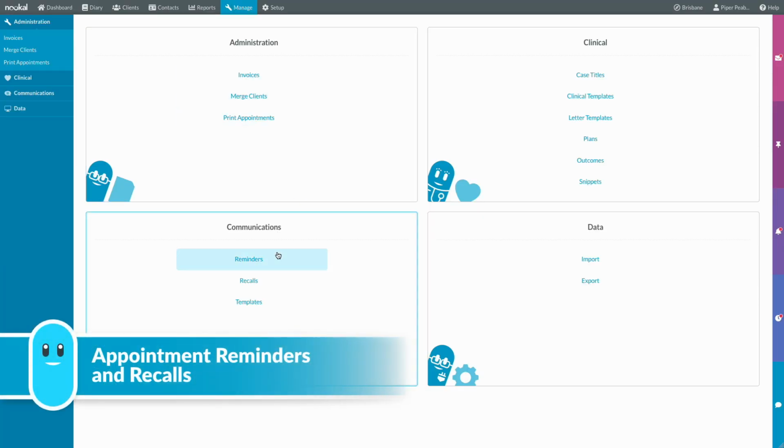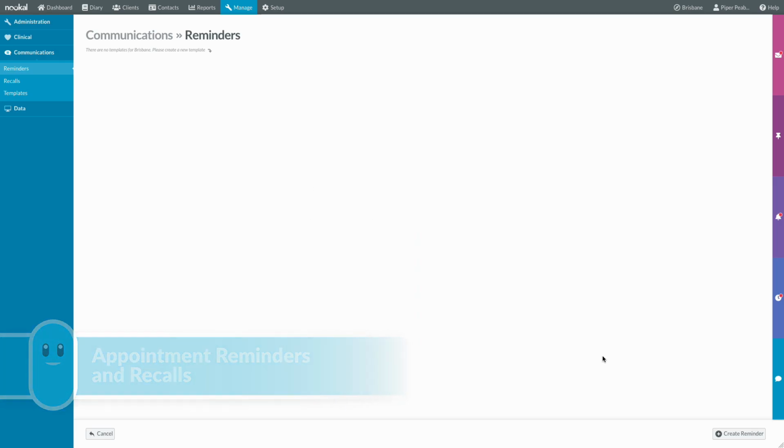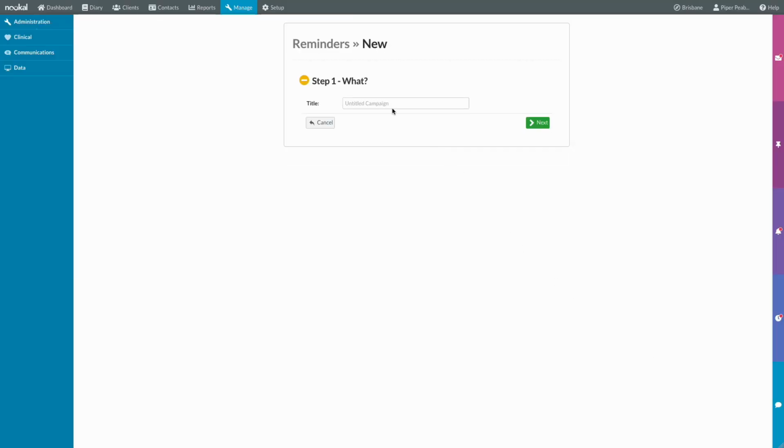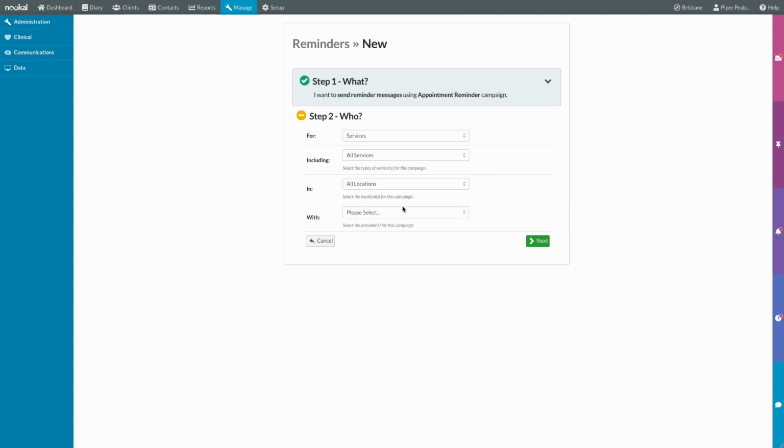We can also set up appointment reminders and recalls, reminders being before an appointment, recalls being after. Both can be sent using SMS or email. SMSs incur a cost using our SMS credits, and email is totally free. I'm just going to walk through now and set up an SMS appointment reminder. This is as simple as following the prompts about the message we want to send.